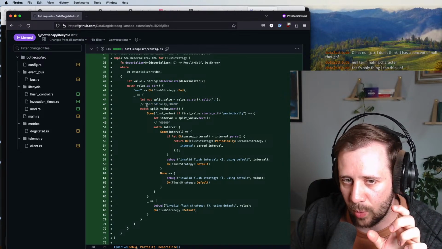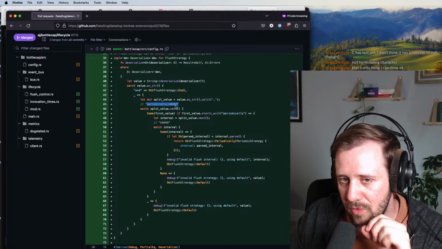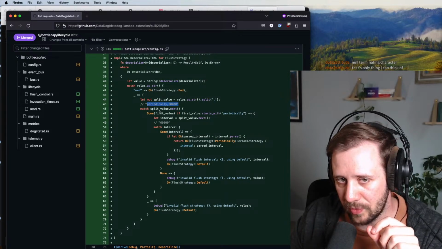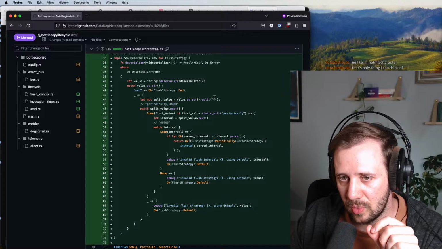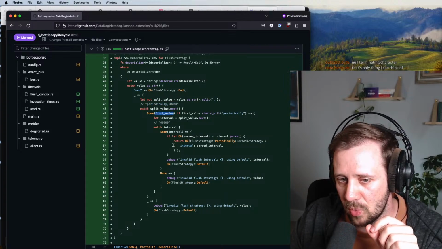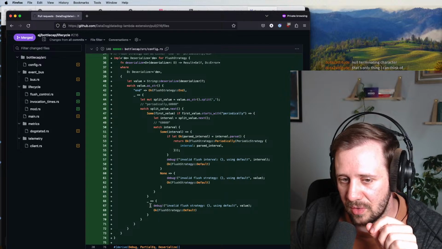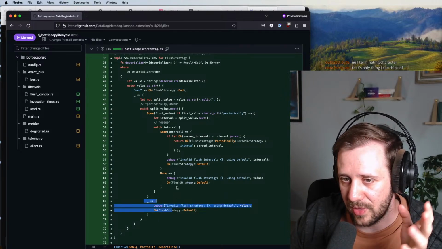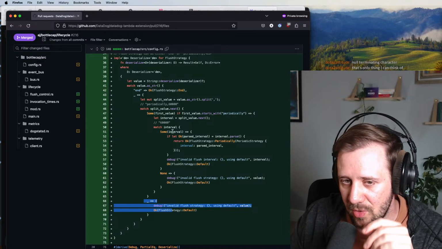So let's just go to this example. We're parsing the string periodically, 60,000. This is a strategy and a timestamp. We split the string. That's what we're splitting on. So I'm saying, okay, if we split it and it has something, do this. But you always have to handle the none case. So now I have this other case where there's nothing here. So what happens? And you have to do that over and over again.